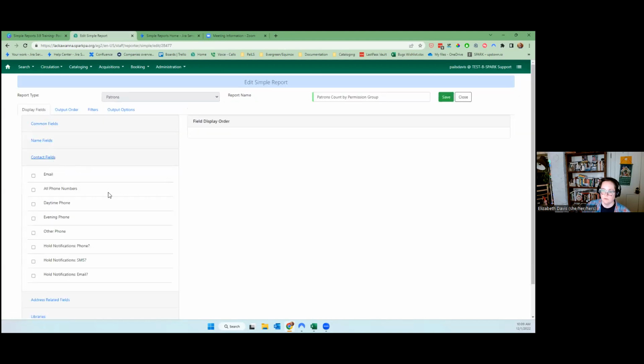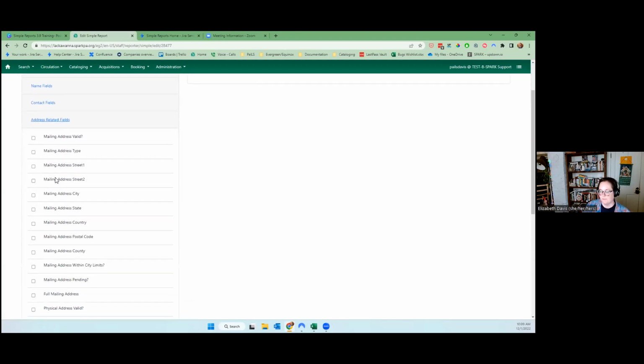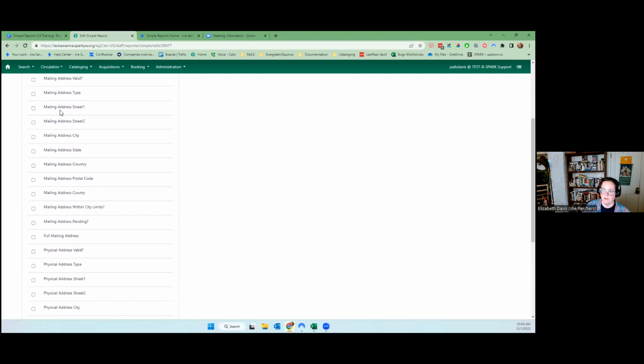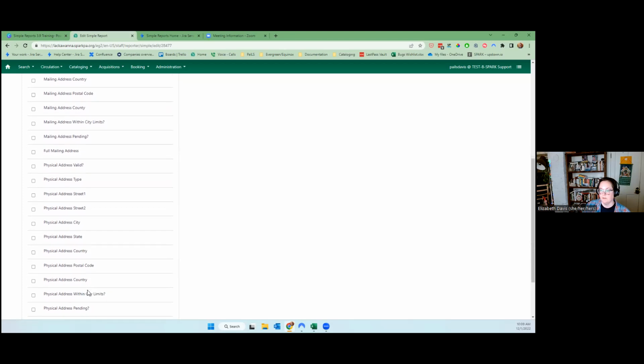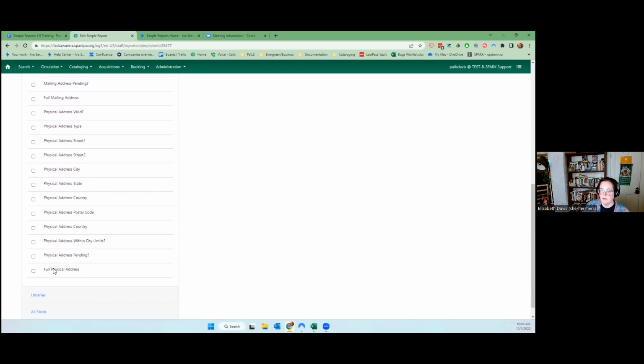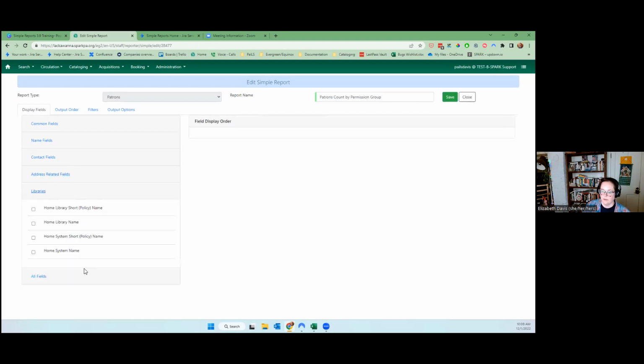Contact fields, so phone numbers, contact info, stuff like that. And then address related fields. Remember that you have the option of having a mailing address and a physical address, so be mindful of what you're picking. And then you have full physical address too. And then you have your library info.